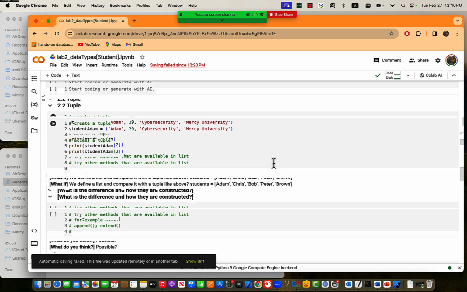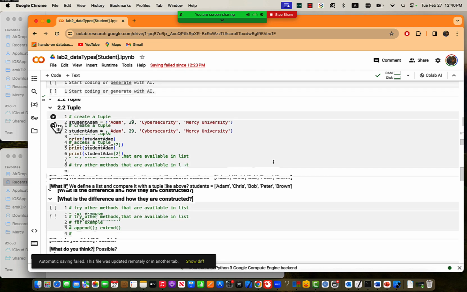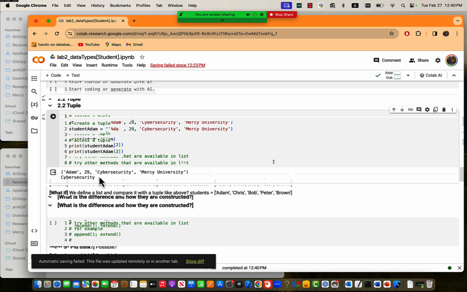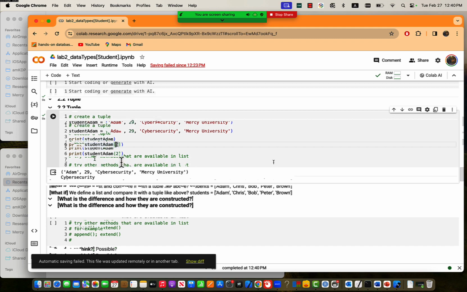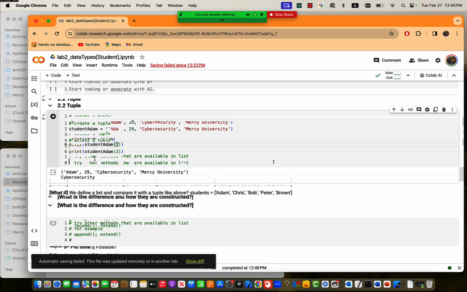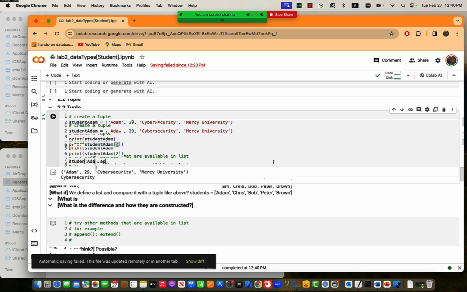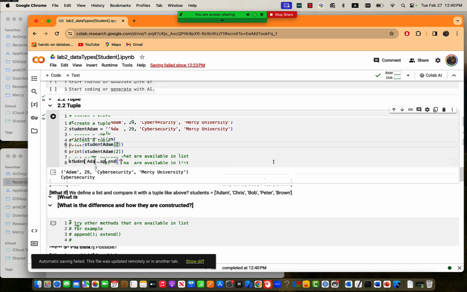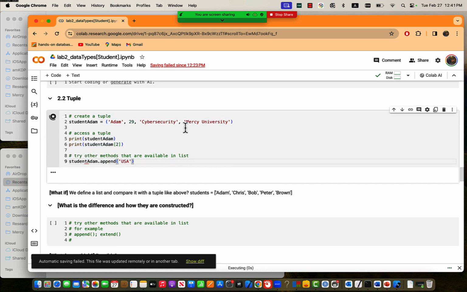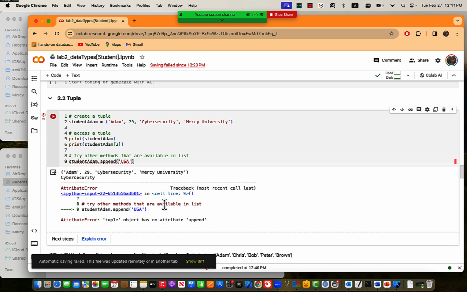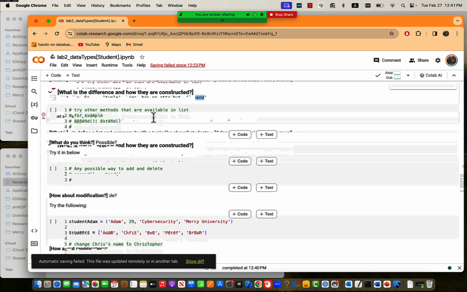Tuple, this is tuple, very similar to the list. We can access the third one by index 2. Try other methods. So if you want to do append and extend, it's not going to work, right? Student Adam append nationality USA. I want to put another descriptor, but it's not possible. It says tuple object has no attribute append. Of course it is not. That's what I wanted to show.